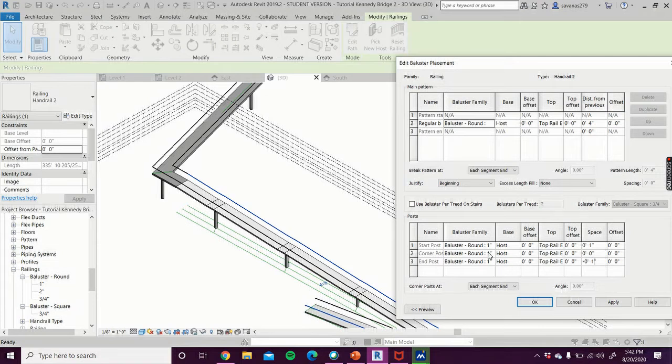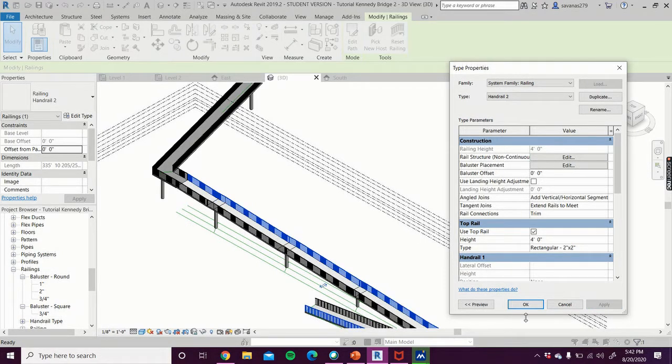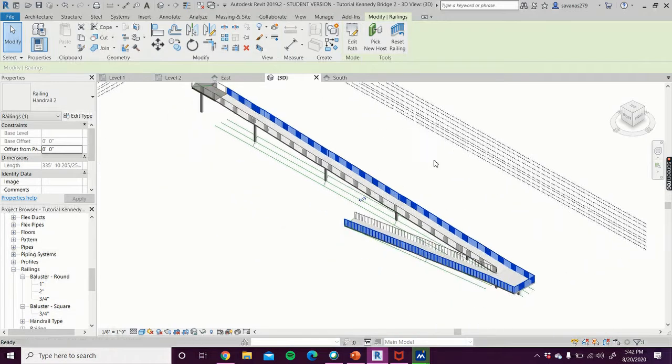So just whatever it says here, or whatever is the maximum thickness of your baluster, you would put that in space, positive and negative. And then distance from previous, that is how many or how far apart the balusters are from each other, and I'm going to change that to 6 inches, and I'm going to click apply, and there we go. Now we have our balusters in place.